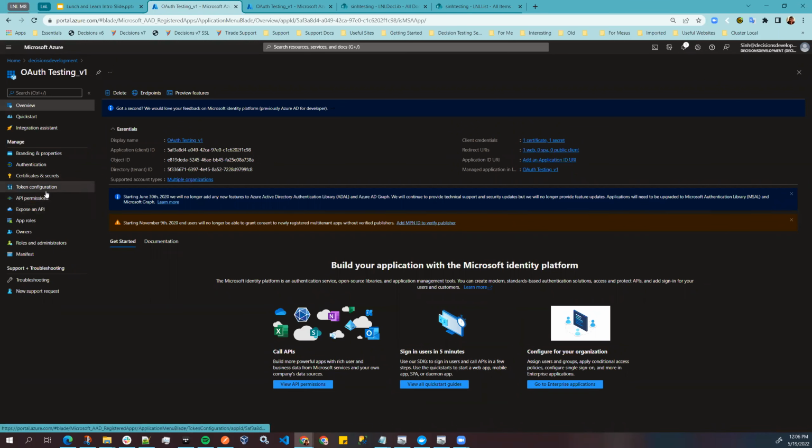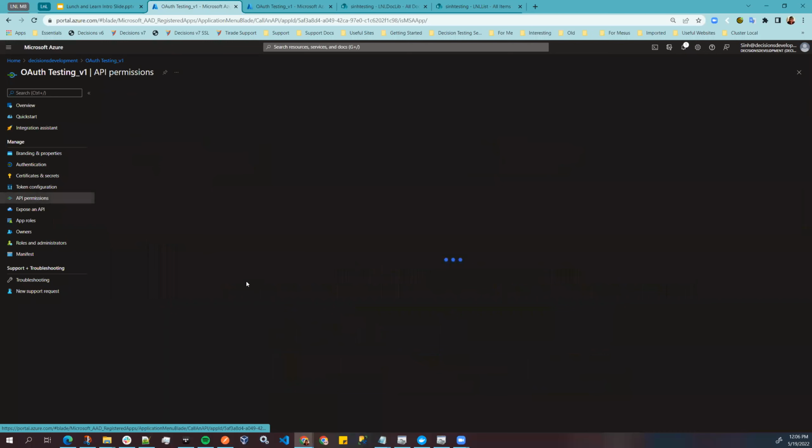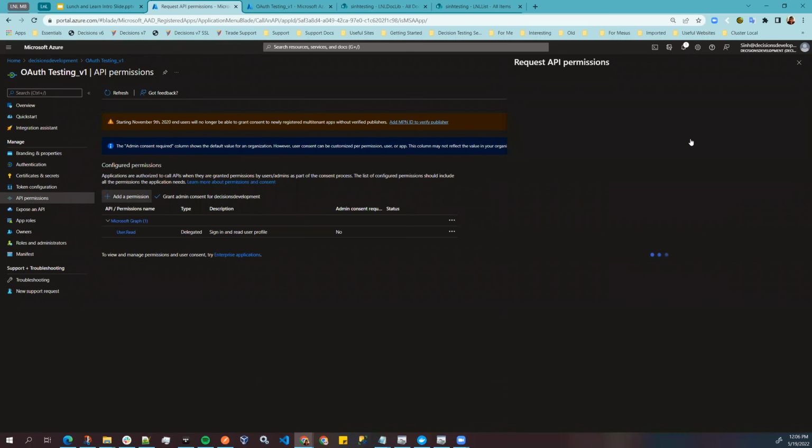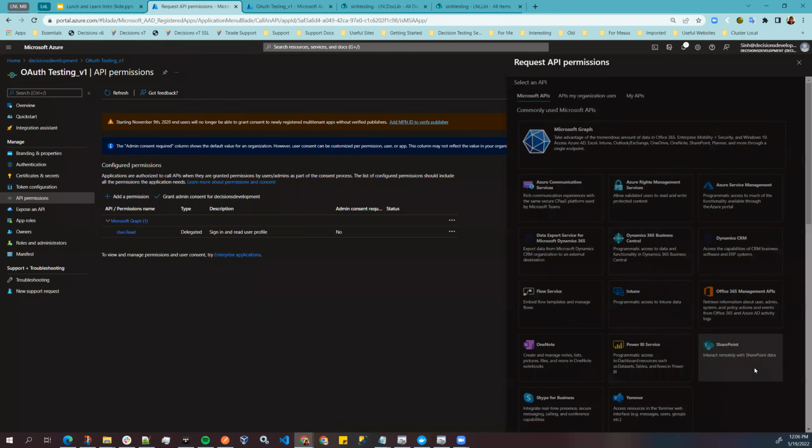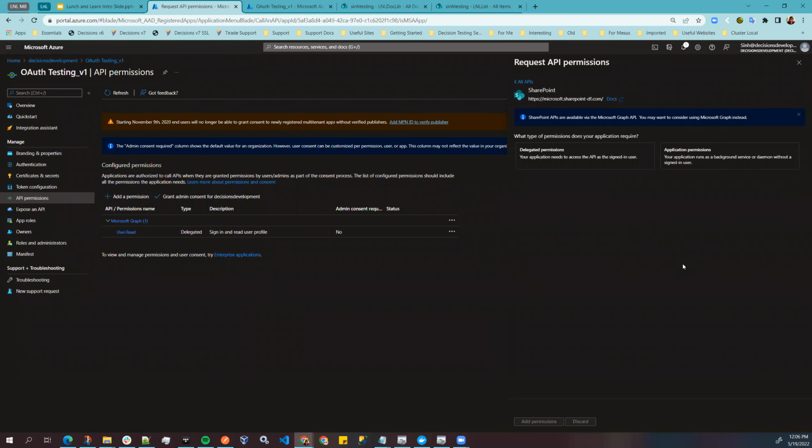After making the secret, we're going to go over here to API permissions. We would add permissions. For our purposes, we're looking for the SharePoint one, which is right there. Give me 1 second to pull something up really quickly.